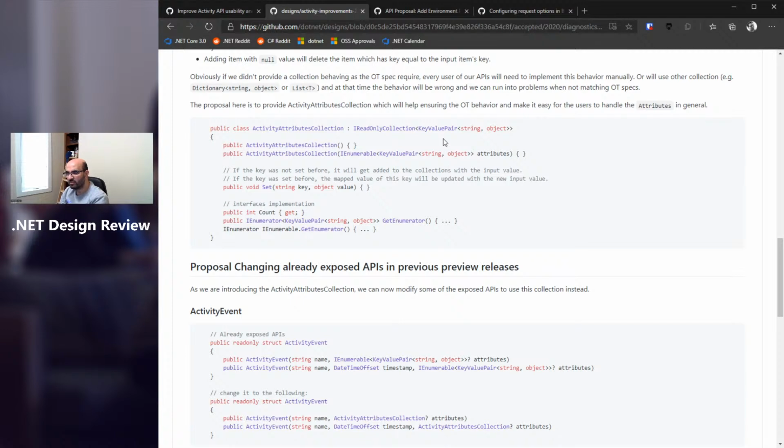Even if you think enumerable of key value pair is the ideal thing for those situations, I would probably still suggest having an overload that would just take the collection type, because if somebody is new to this and they just do a new activity event, and then they see enumerable of key value pair of string comma object, they have no idea how to get one, right? Yes, some people can just new up an array, but it's much nicer if you see, oh, there's another overload that takes an activity attributes collection. Let me just new this guy up, right? And then immediately have a useful type that you can pass in.